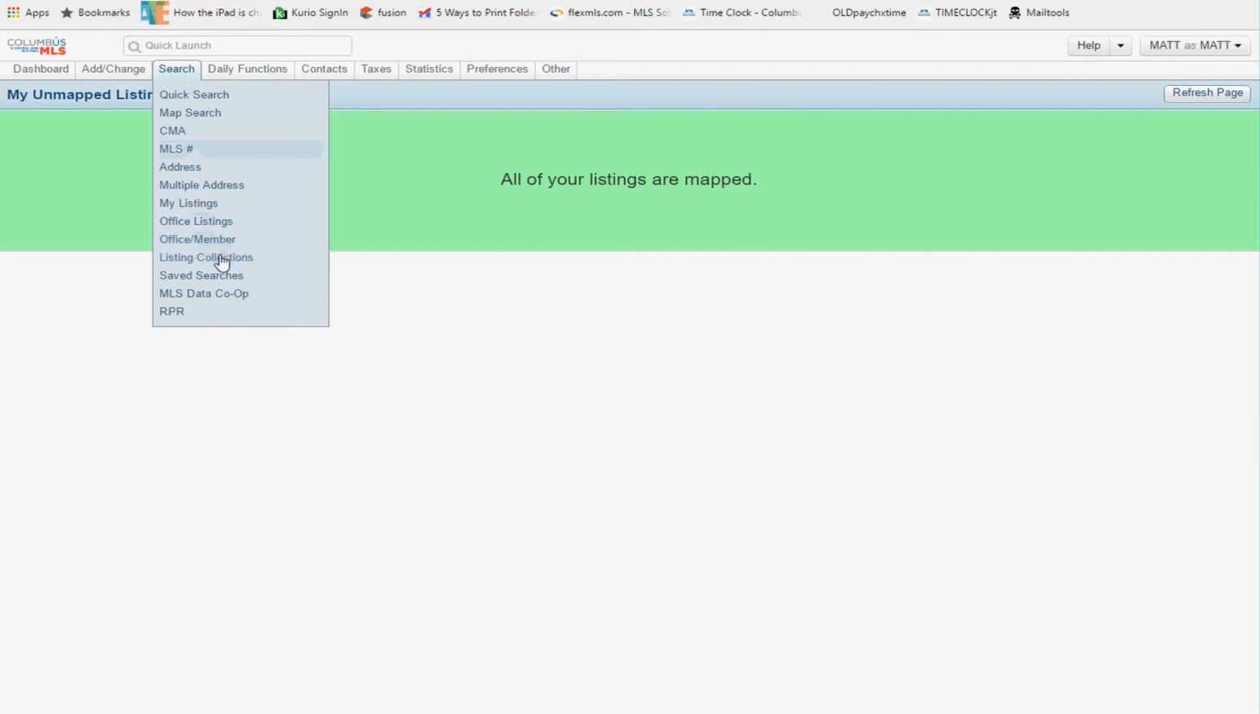And listing collections we'll talk about in level 2. Saved searches we'll talk about in level 2. That's the main entrance to data co-op and the main entrance to RPR. And when you click on RPR or data co-op, it will either, data co-op won't make you log in.